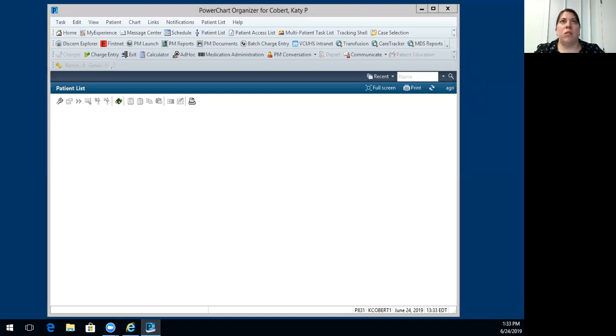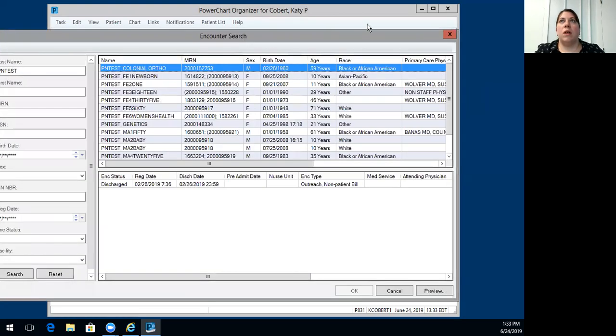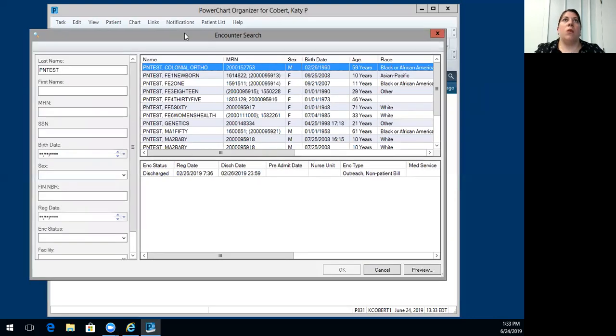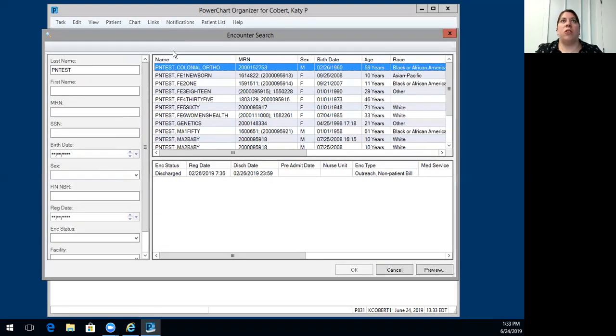I have split screen, so give me a second to move this over. When your search screen comes over, you will have this encounter search here, and it'll come up with all of the names that match what you typed in for the last name. When you're searching, you always want to search last name first. You can scroll down till you find yours, or you can put in more demographics on the left-hand pane that you may or may not know to narrow down to find your patient.